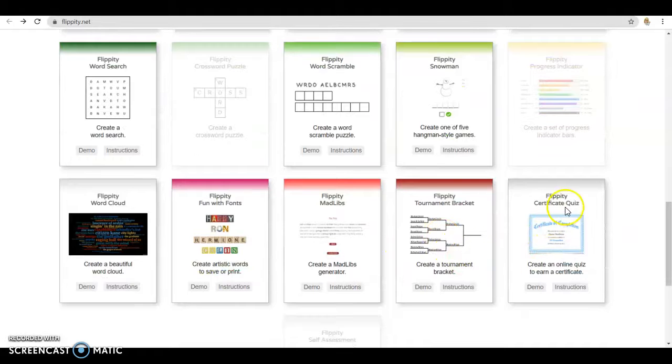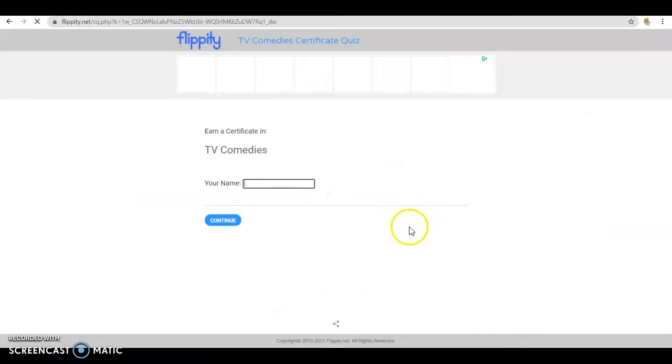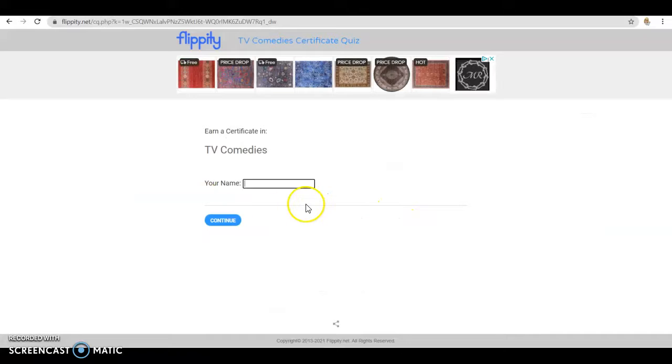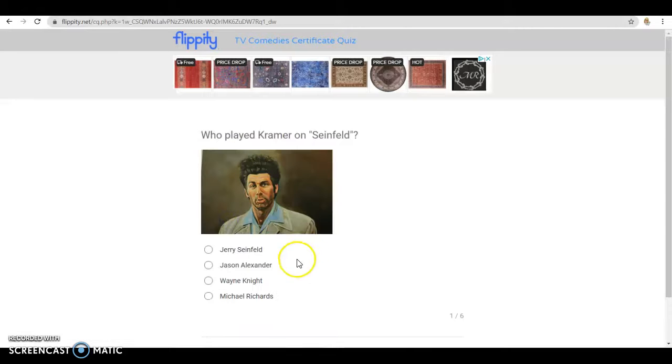If you need certificates printed for a class, so say your class all did something great and you wanted to do something, this one says top comedies, for instance, so you could just type in a name. And oh, this is a quiz, so you can make it a quiz and then it prints it out. So that's fun.